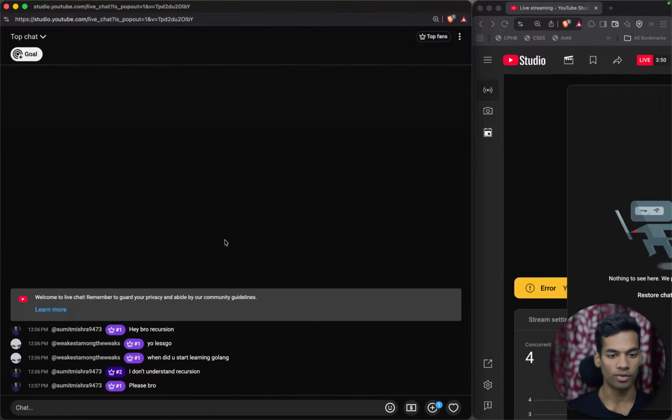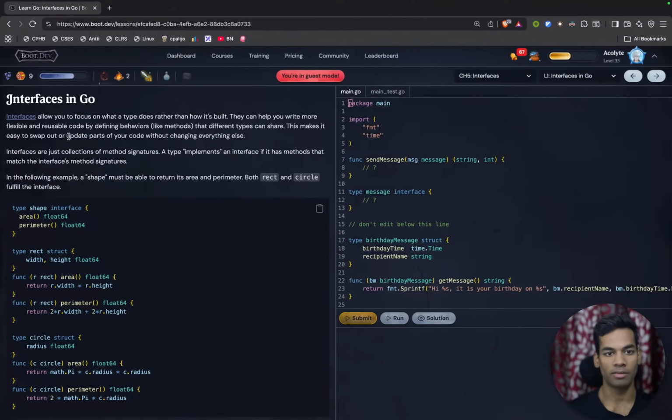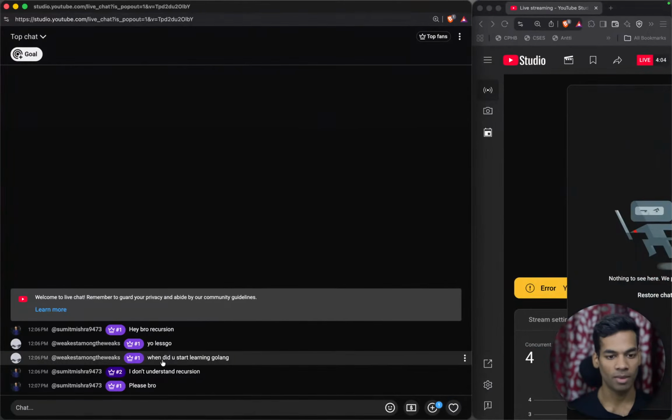Hello, recursion. Let's go. Weakest among the weakest among the weaks. Okay, that is a cool username. When did you start learning Golang? I guess this is the fourth stream.